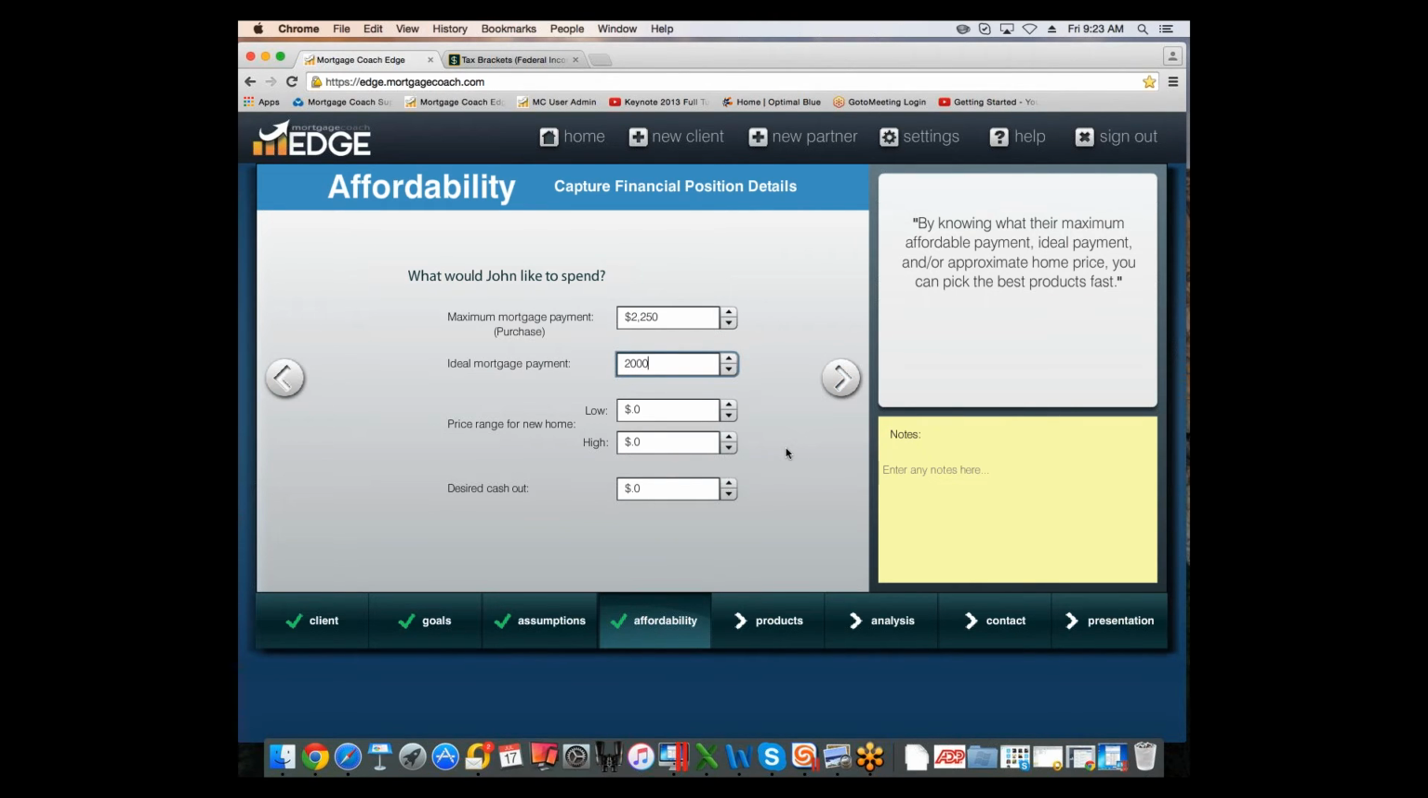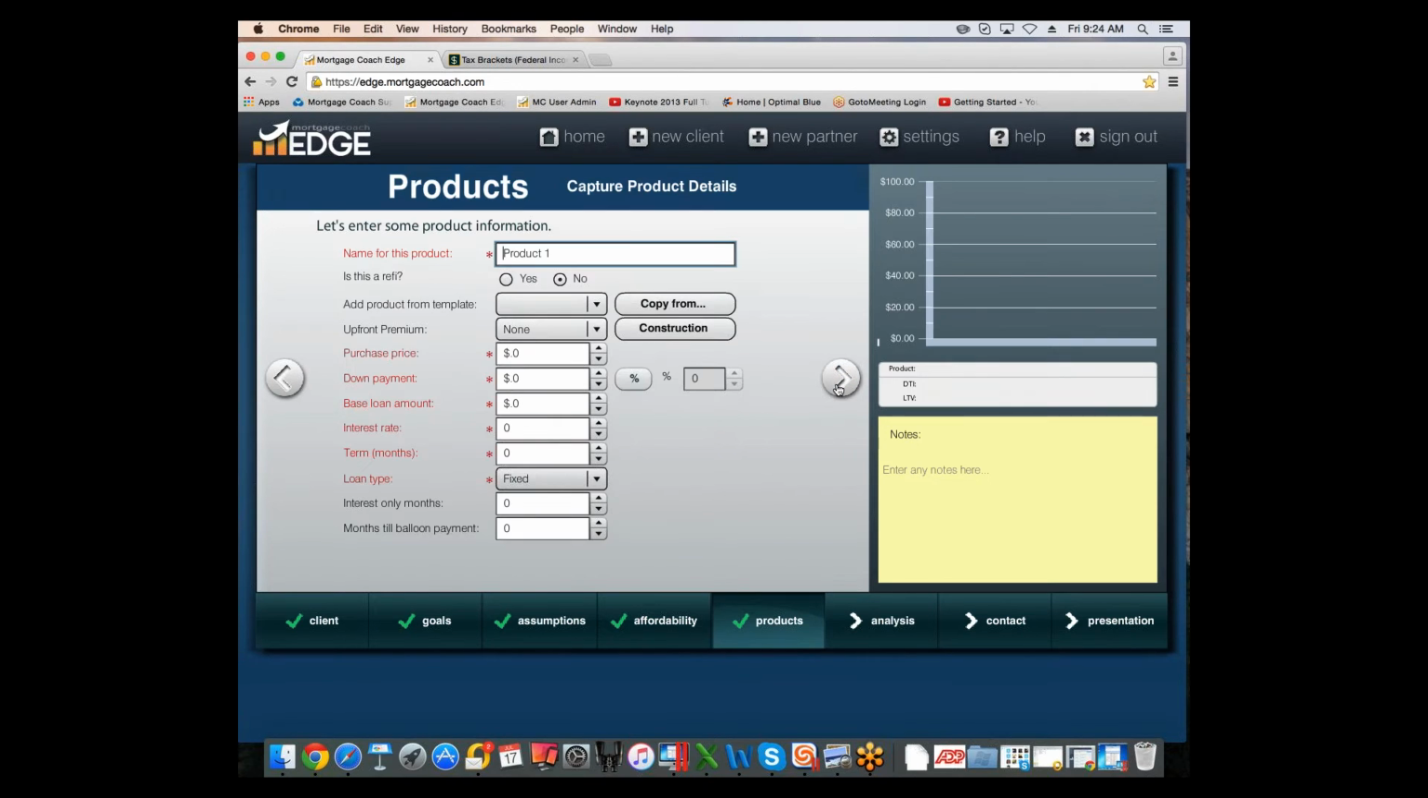And this is good information for you, so you can gauge what type of property price and loan that you're going to be looking at. And let's say that they're looking in the range of, say, $300,000 to $350,000. And it's not a cash-out or refinance, so we're not going to worry about the desired cash out. Okay, this is where we're going to actually start doing the work. First we'll put in the 30-year conventional.